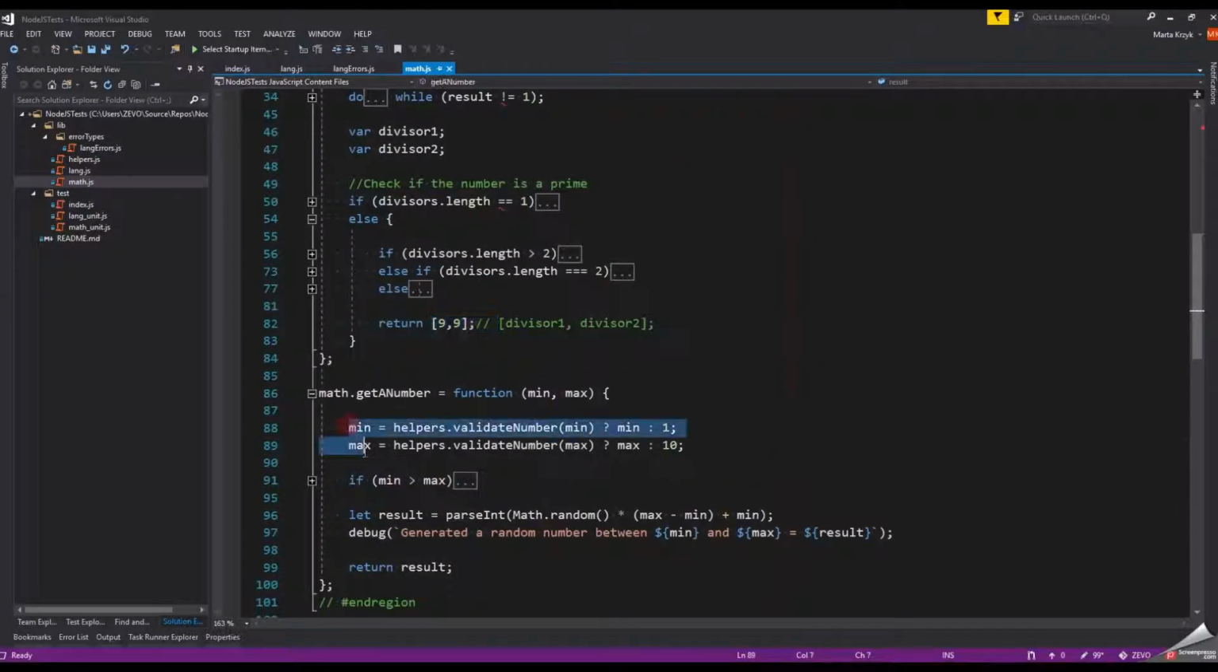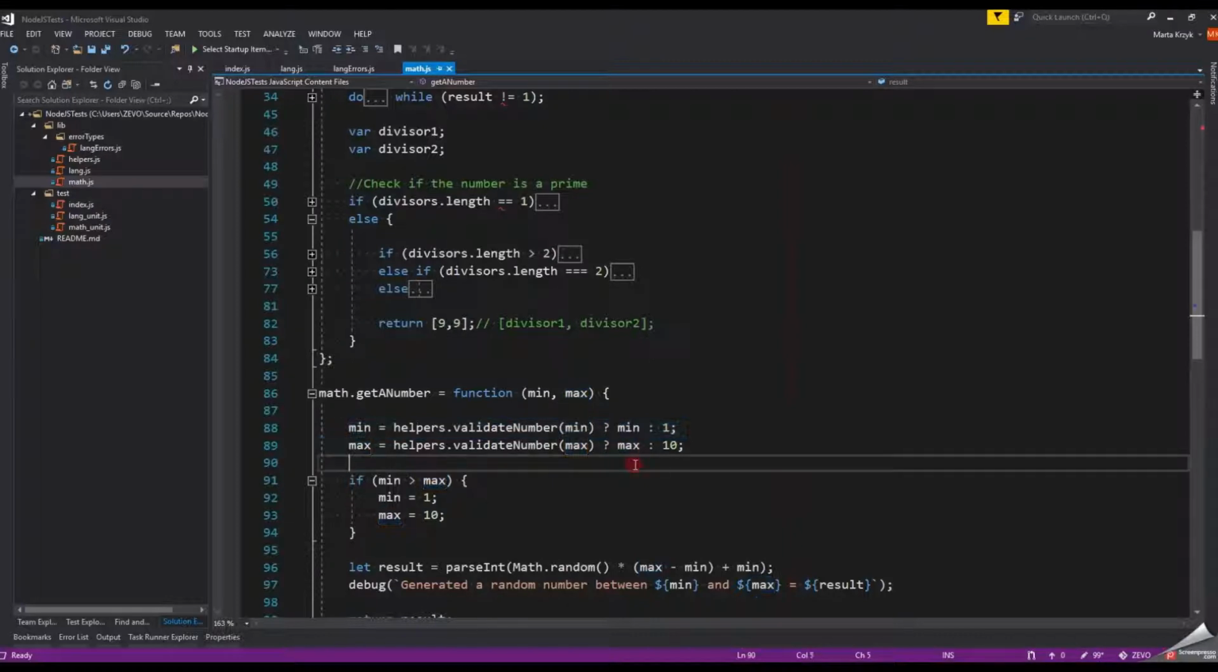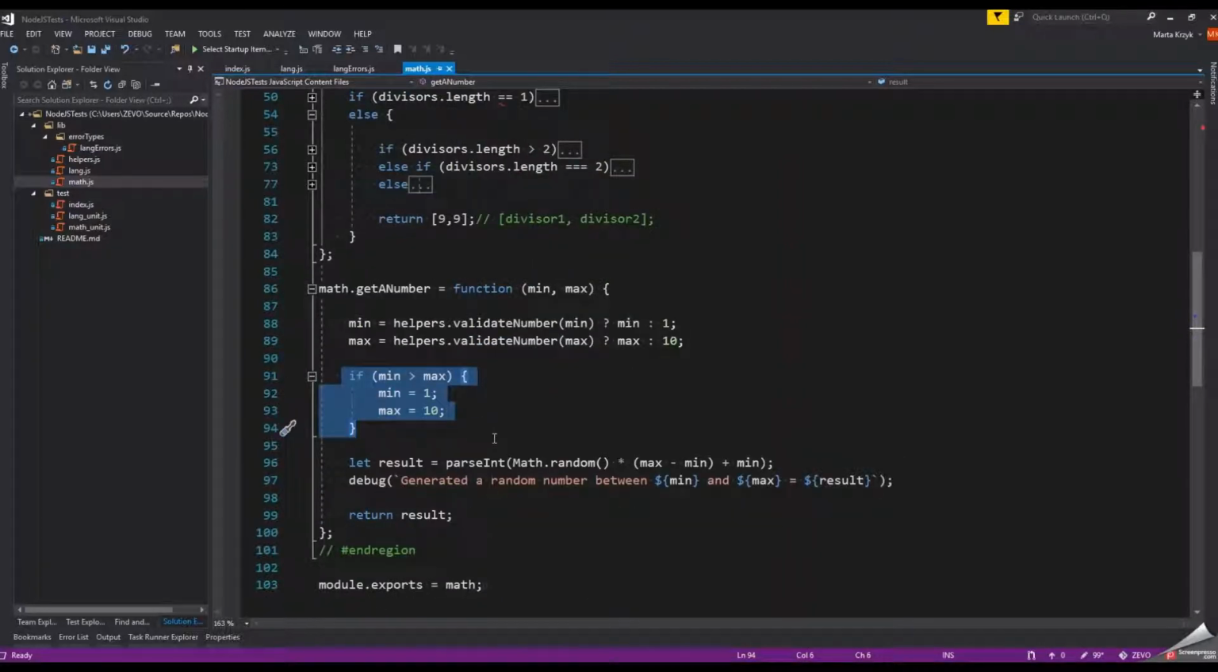In the beginning it validates if the parameters are numbers. If not, then I'm setting the default values, minimum to 1 and the maximum to 10. And I'm also checking for the scenario if the minimum is greater than the max. If so, then I'm setting the default values. Otherwise, I'm just going ahead and creating a random number within that range, and I'm returning a result.